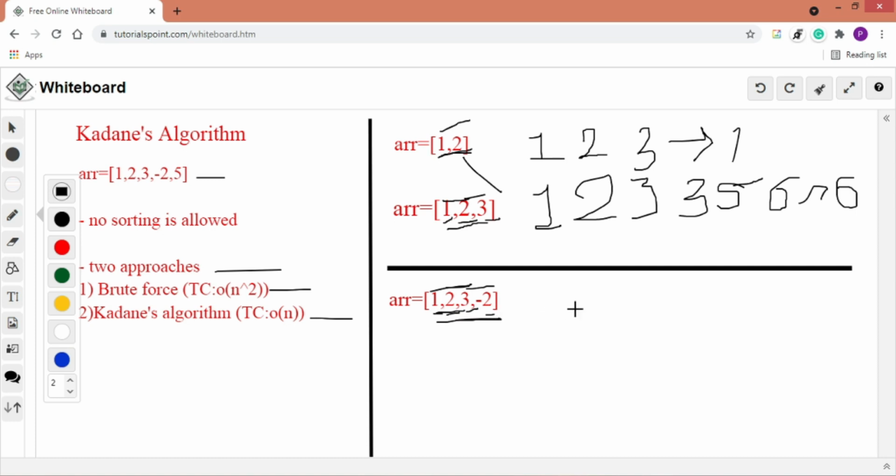Okay, so we see that the maximum sum for contiguous subarray is 6. Now the next element is minus 2. Now if we add 6 and minus 2, the answer is 4, which is less than 6. So it is not a maximum solution, so we have to return our value as 6.